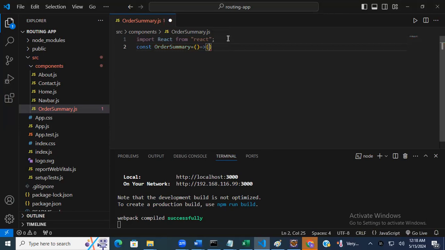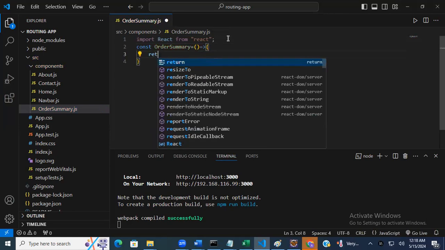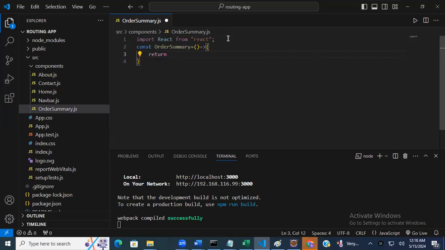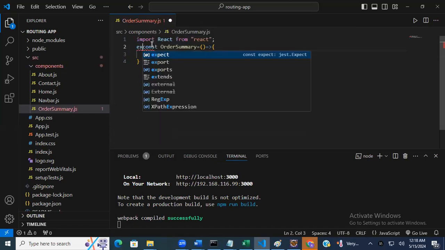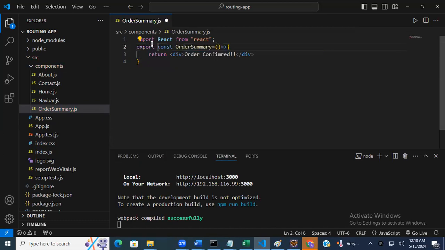Now we simply return here a div element, and in it we say order confirmed. So this is the order summary component. If you want to export this component, you can write the export keyword here. While defining the component, you can also mention export. So here we have defined the order summary component.